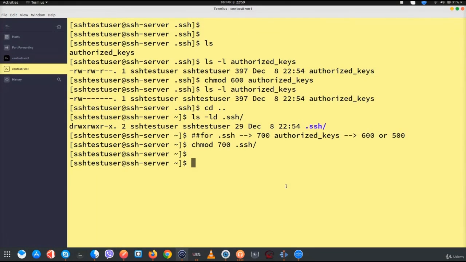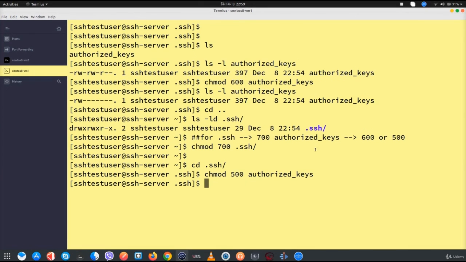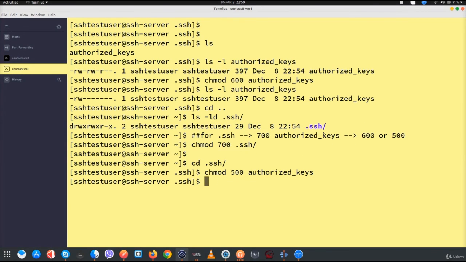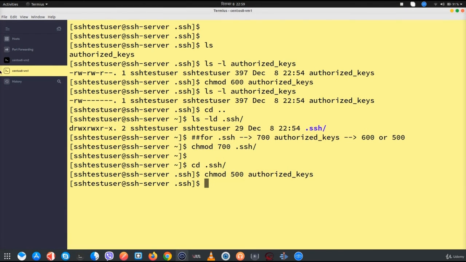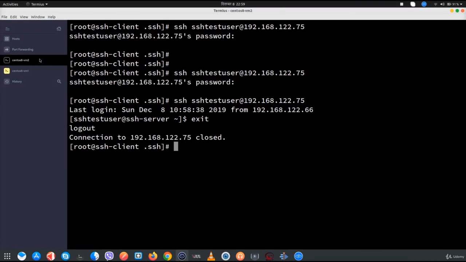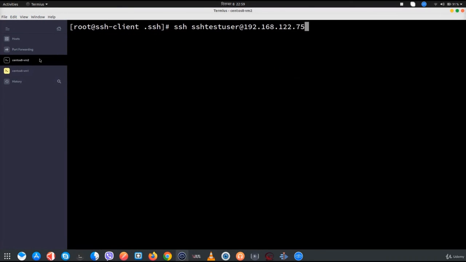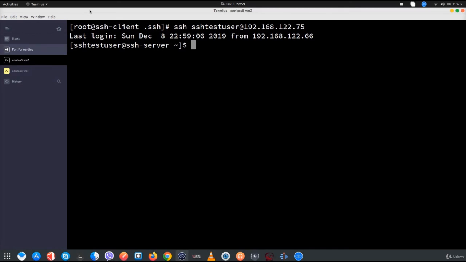And I'll show you just a small thing. If I go here and change the permission of authorized_keys to chmod 500 authorized_keys, earlier I made it 600. I'm making it 500 just to show you that 500 would also work. Now I go back from the system and I again hit enter. Wow, it just let me into that machine.